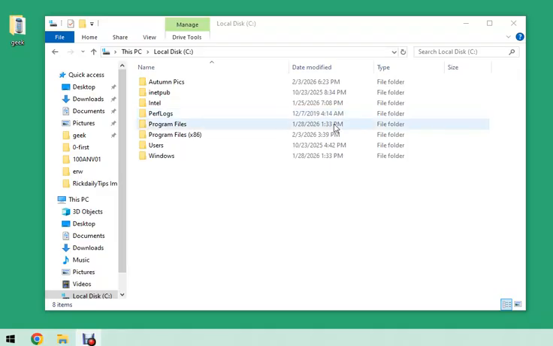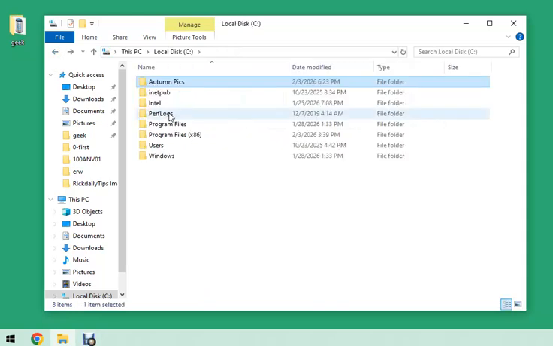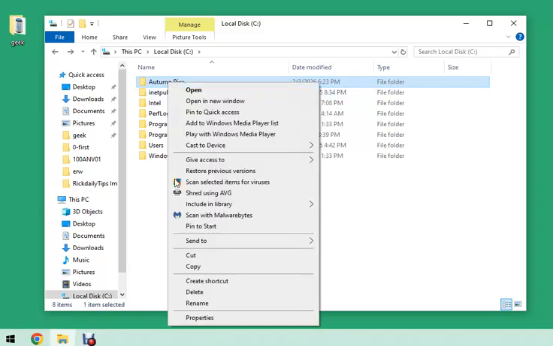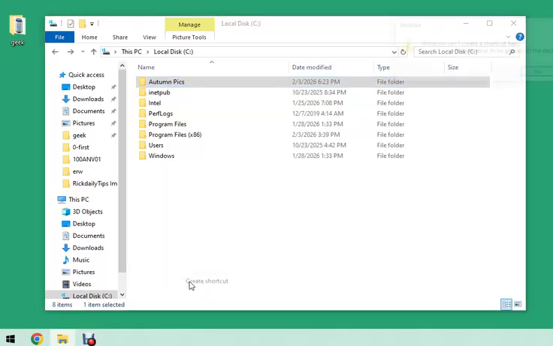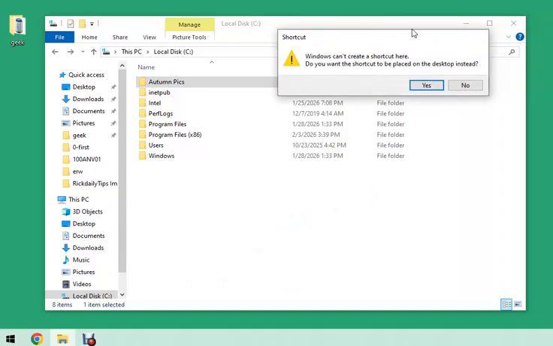First thing you want to do is right-click on the folder. Let's use this folder right here, Autumn Pics. You'll see that it's just a regular folder holding a few pictures with autumn scenes. If I want to pin this folder to the taskbar, I just right click on the folder, click Create Shortcut, and you'll get a message that says Windows can't create a shortcut here. Do you want the shortcut to be placed on the desktop instead?